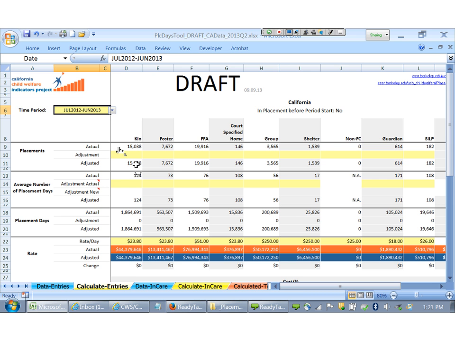Exactly. And so what we have here, the way this worksheet is organized, the columns represent the various placement types that we saw in the data. And we have kin care, or I think relative care as it may be referred to in other jurisdictions.